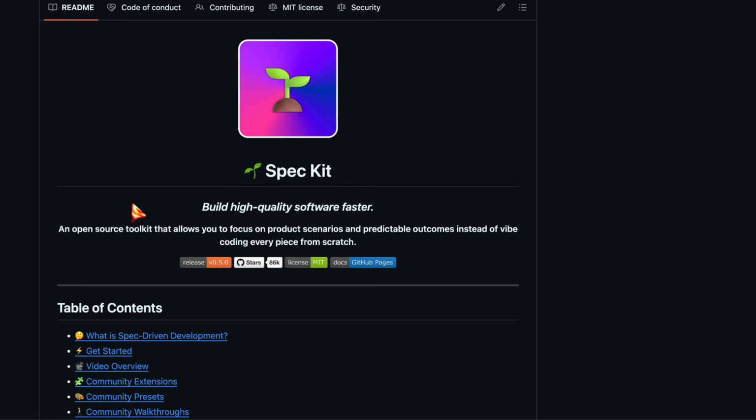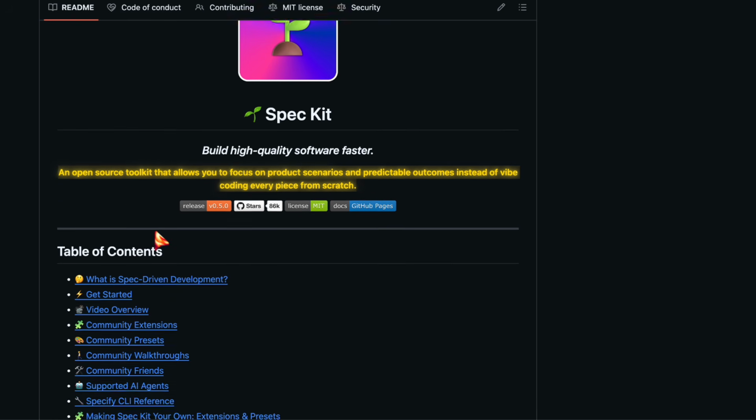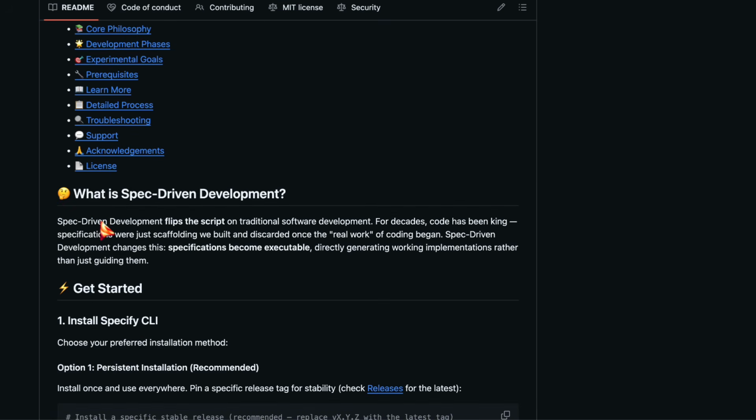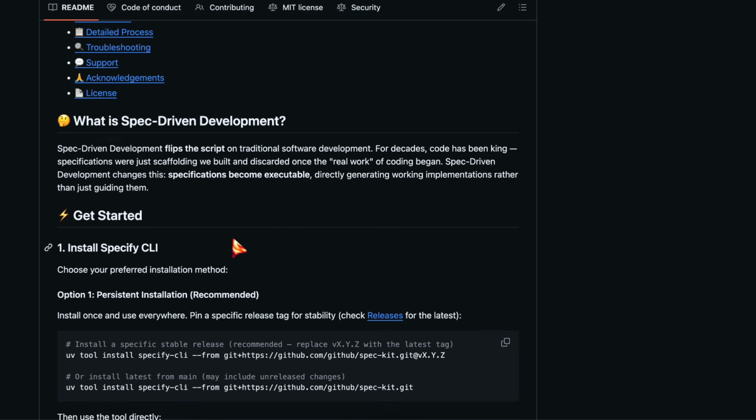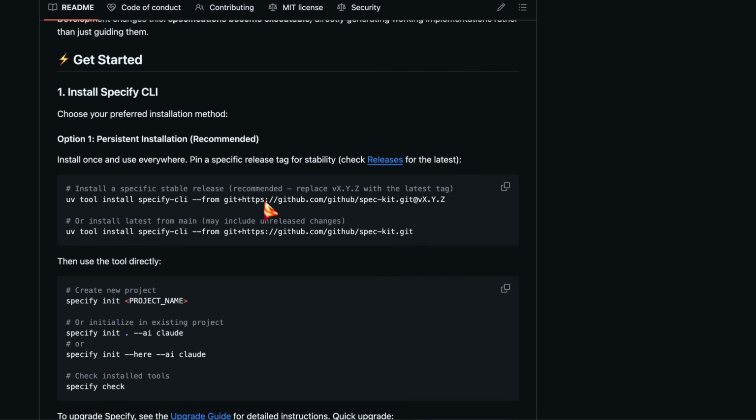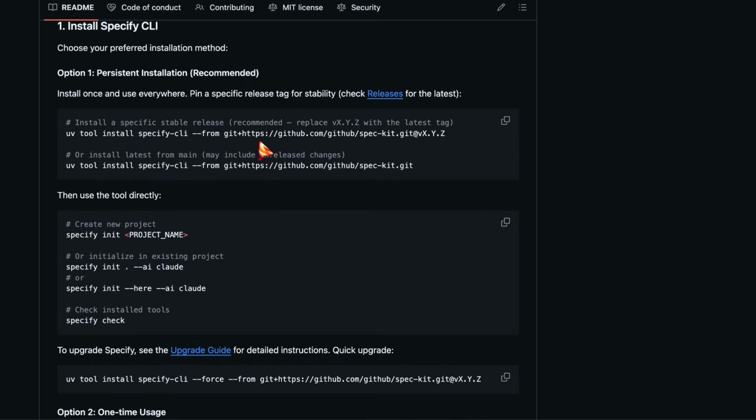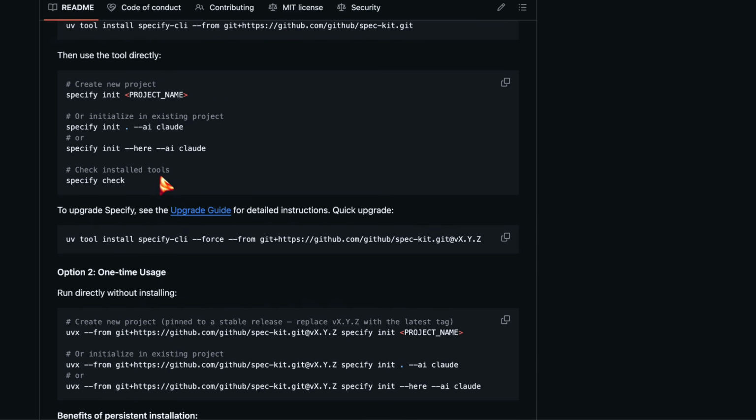Spec-it from GitHub focuses on being a lightweight specification toolkit. You write specs up front and then hand them to your coding agent. It is simpler than BMAD, but it does not handle execution or verification. It is more about getting your requirements clean before you start. Useful, but it does not manage the full lifecycle.